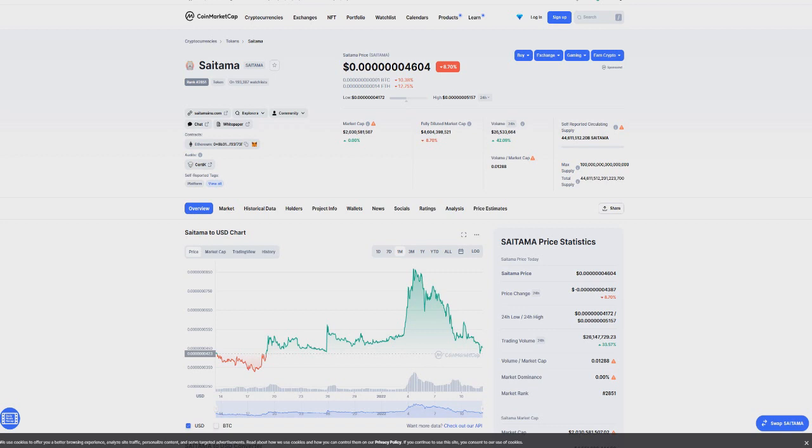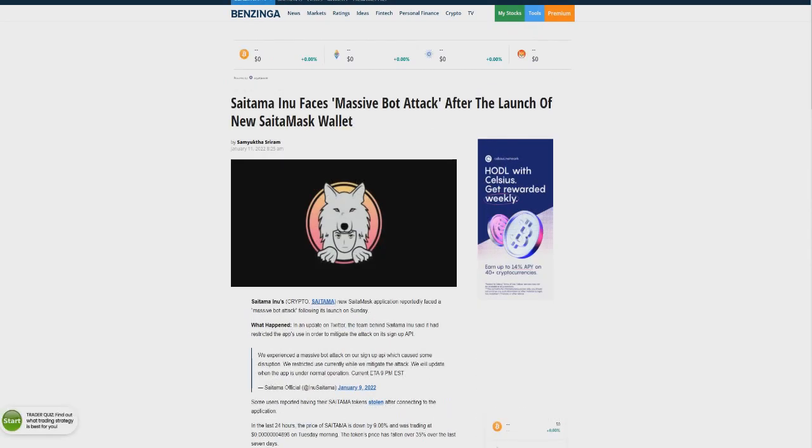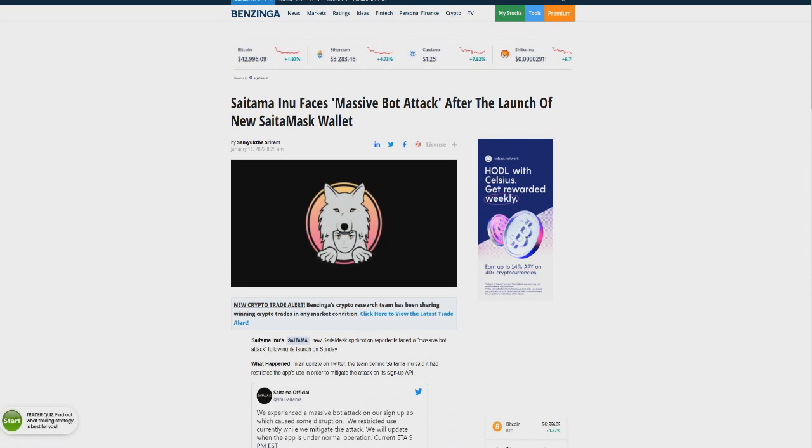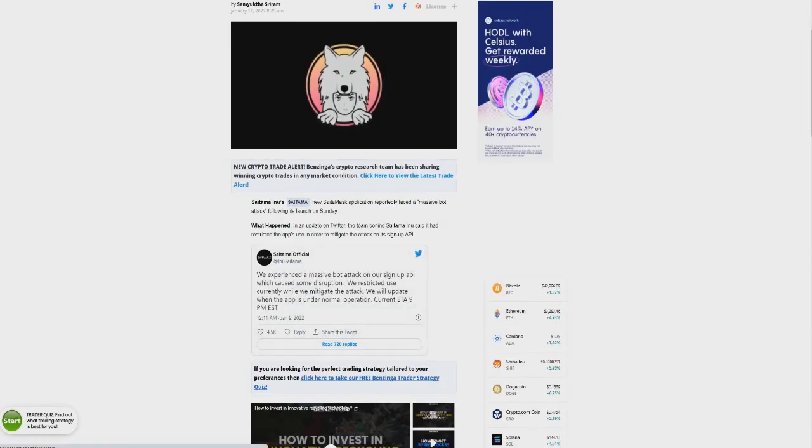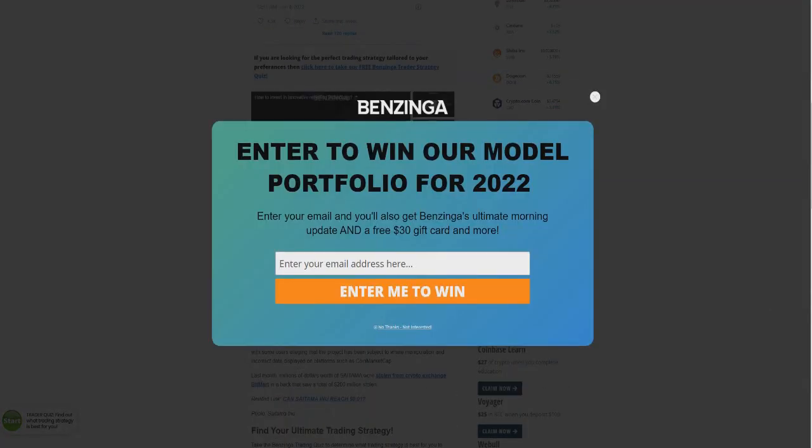So first things first, as you guys know, SAITAMASK is due to release as fast as possible. Now, we know that we've had a massive bot attack with SAITAMA. You can see here, Bazinga's even done a massive article about this. You can see right here, SAITAMA INU faces massive bot attack after the launch of new SAITAMASK wallet. The new SAITAMASK application reported a massive bot attack, which we've seen. So just close this off here.